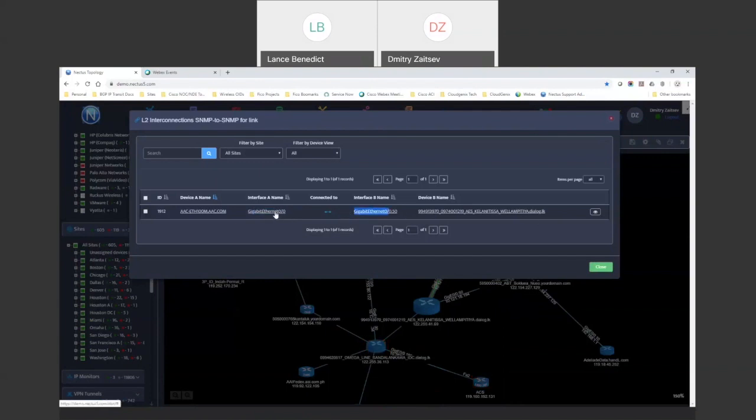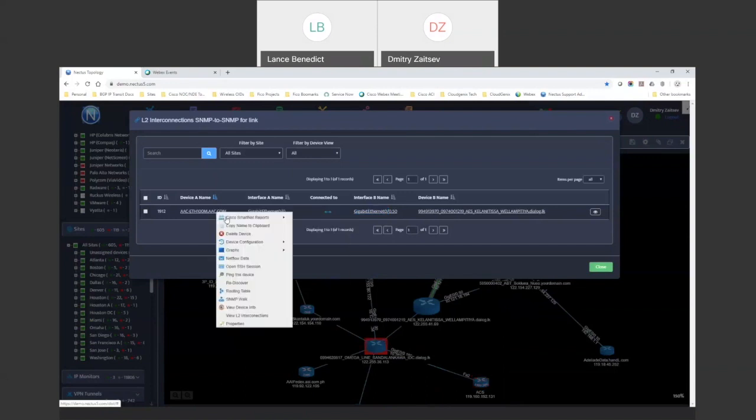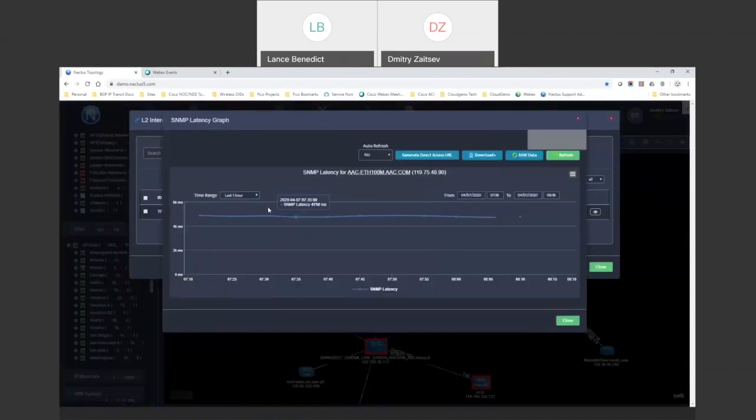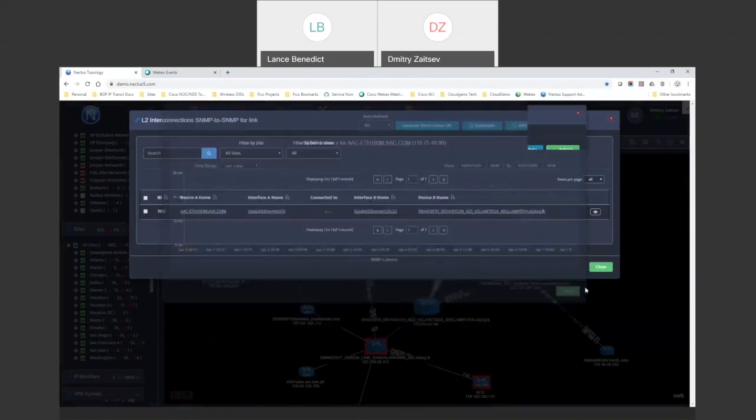Again, you have context menus everywhere. Right-click on an interface, right-click on a device. Get the latency graphs. Change time ranges for the graphs. So it's really easy to access all the graphs just by right-clicking with our context menus.